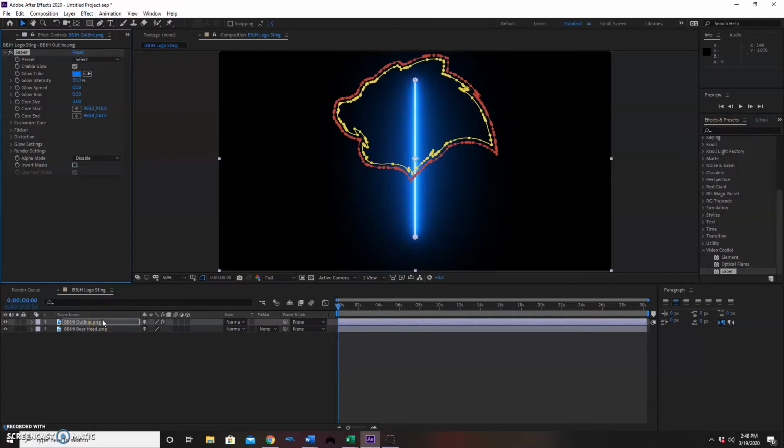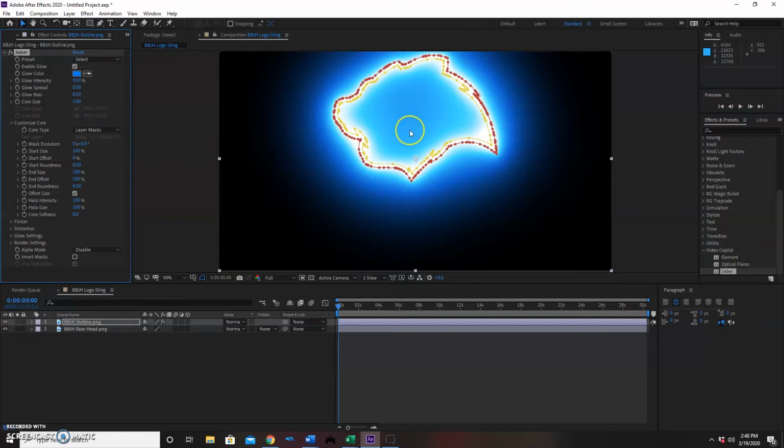So what we're going to do is tell this Saber effect to make a mask over the outline so that it basically takes the shape of the outline. In order to do that, we go over here to our effect control panel, and we go down to where it says customize core, expand that, and where it says core type, you click on that and choose layer masks. Okay, and now we have it taking the shape of the bear head outline.